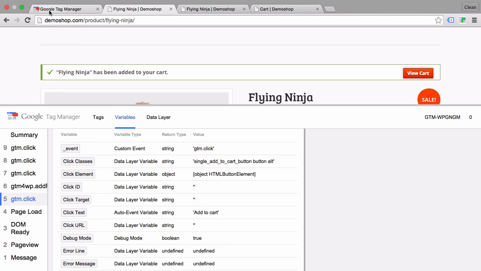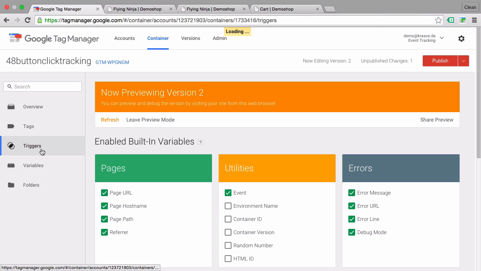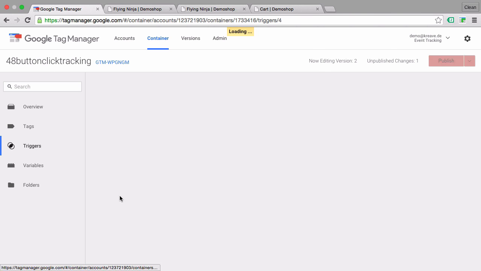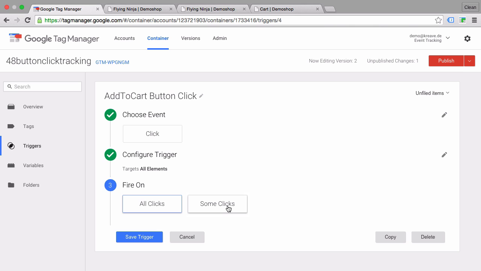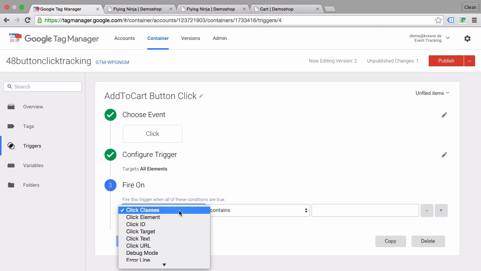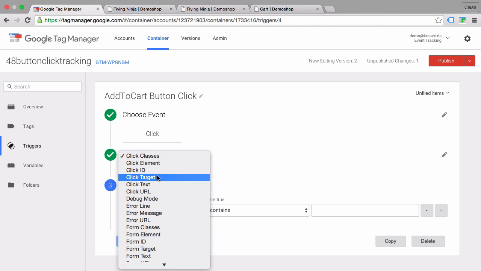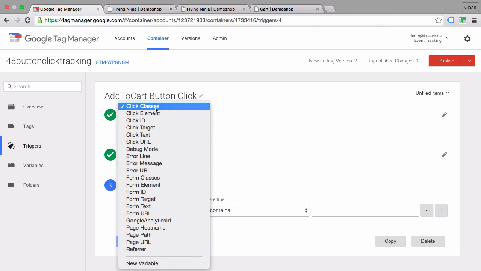So let's go over to Google Tag Manager into our generic click trigger and turn this generic click trigger into a specific one, which will only turn true when somebody clicks on the add to cart button. We can leave all our configurations the same. Only under the fire on option, we will filter down by clicking on some clicks and then choosing our variable, which we can see in this drop down menu.